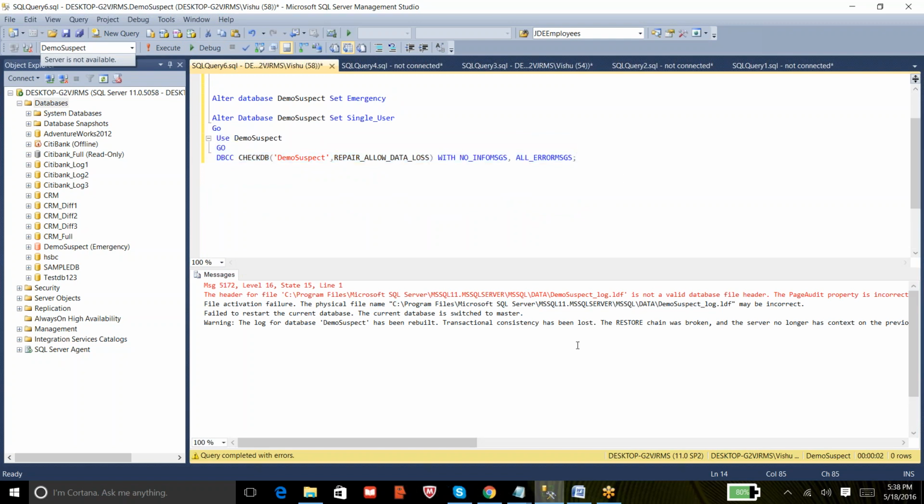Okay, the repair was done, but there was still some error message. You can see here it first tried to read the LDF file and it said it's not valid because it got corrupted. And then what it does is the log for the database has been rebuilt. So SQL Server, when we ask it to repair, tried to remove the data from the LDF and it has built a new log file. So whatever data we had in the log file is lost.